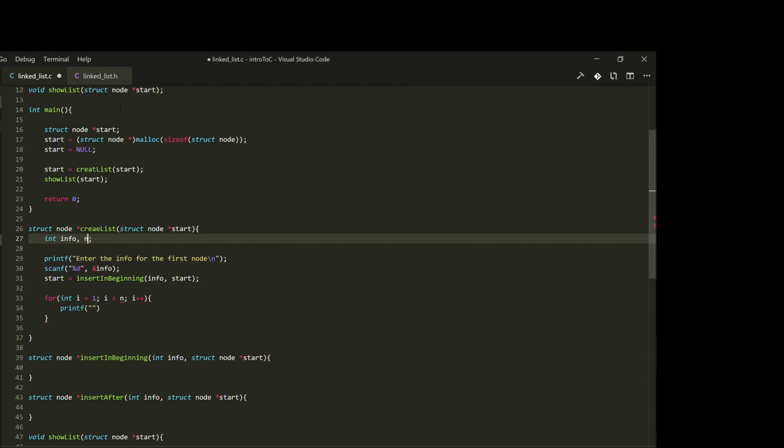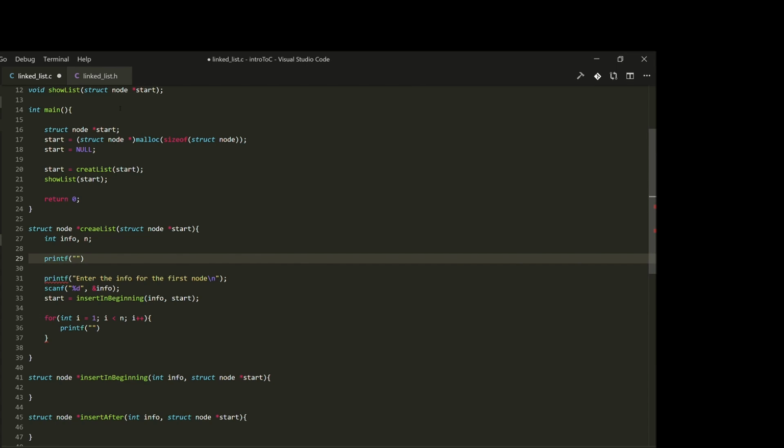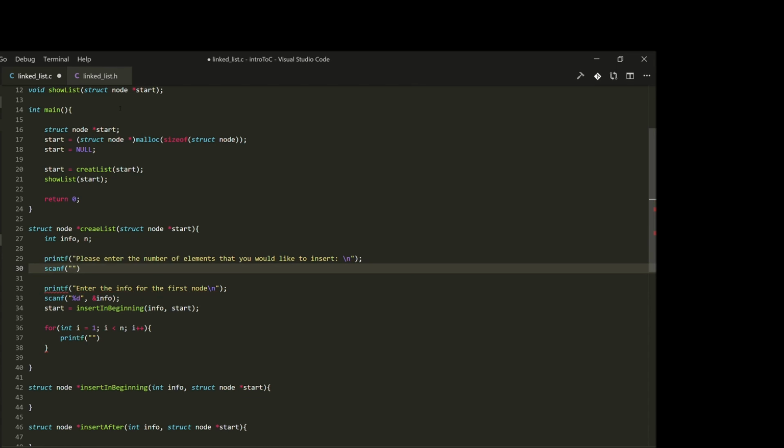Let's go back up here, add another local variable, printf, please enter the number of elements that you would like to insert. Scanf, let's get that input from the user, so %d n, and it needs to be referenced to n.